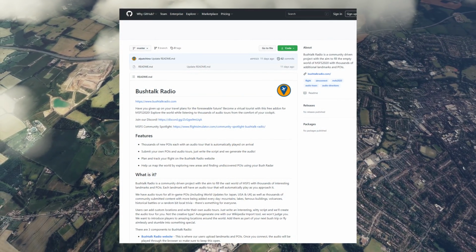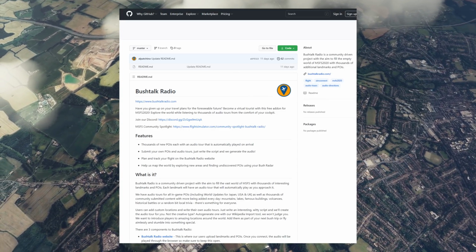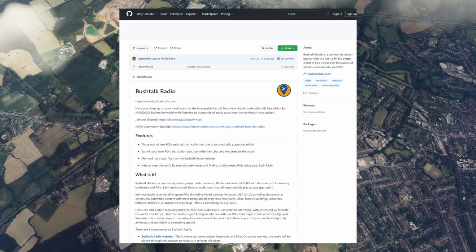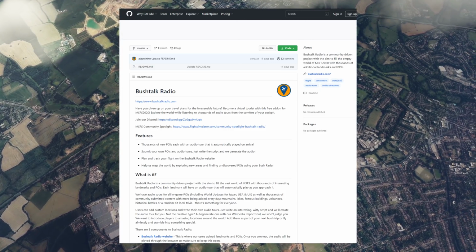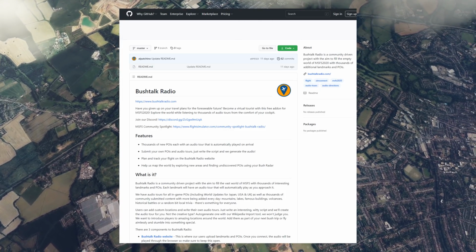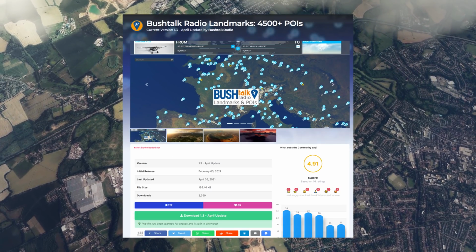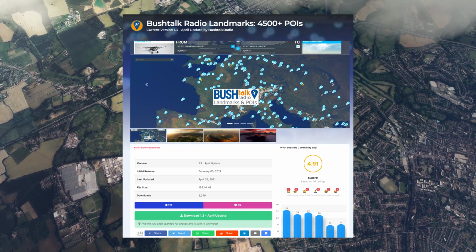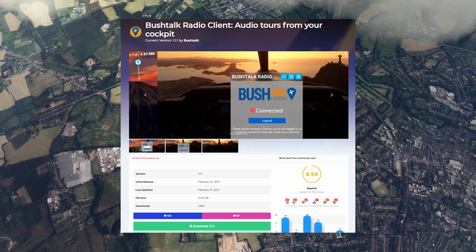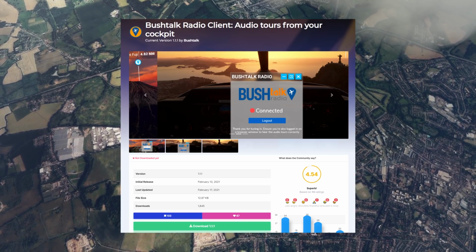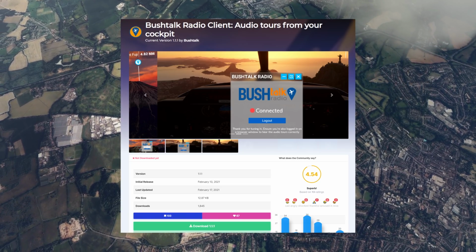Now, talking of the website, this is where you need to go if you want to install it all. Click on the Getting Started option on the left-hand side of the website. It will take you to this page where if you scroll down, you can download two separate components. The first is the landmarks or the points of interest pack. You can see there's quite a lot here, over 4,500. The second is the audio tours client. You'll need this for everything to actually work.